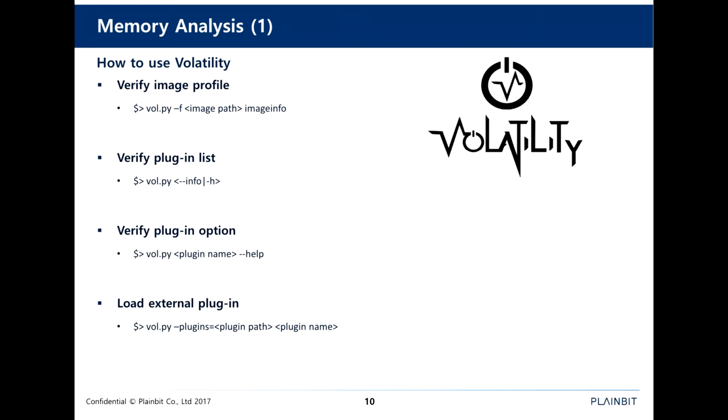If you want to see a list of plugins offered by Volatility, you can use the check plugin list option. The provided plugins may have options per plugin. To check plugin-specific options, just type in the plugin name you want to check, then enter the help option.